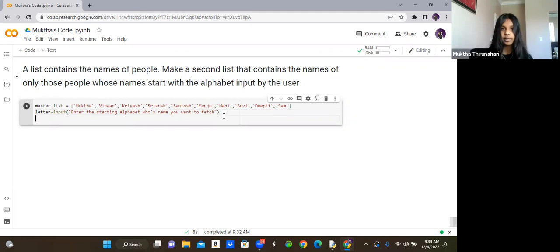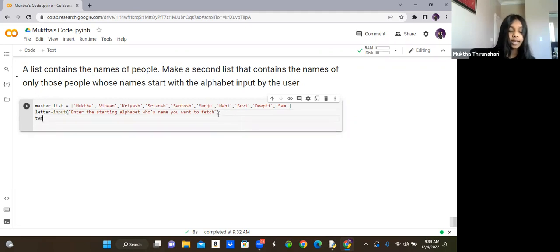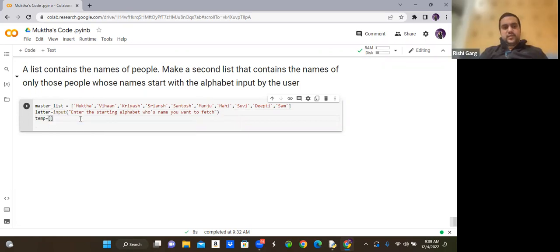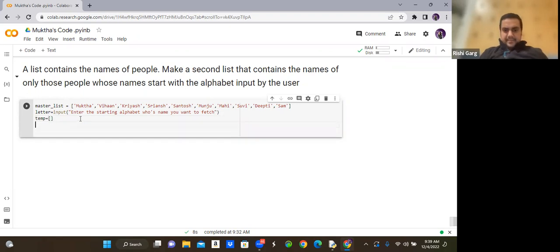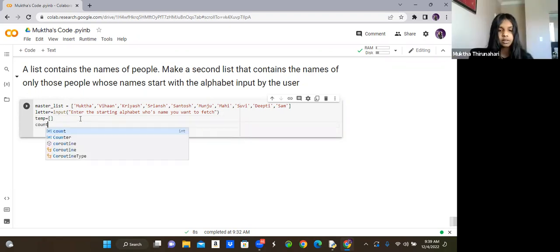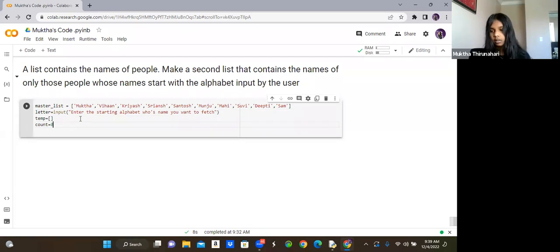And then you have to make the temporary list where the names starting with the alphabet inputted by the user will go. Yeah, perfect. Very good. Then you make a count variable. I'll show you why we need this later.